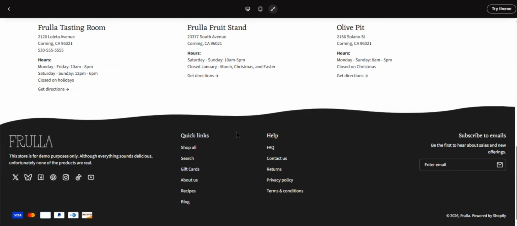Okay guys, ever wanted a footer that combines quick links, payment icons, and a newsletter sign up all in one clean design? Well, this section makes it feel genuinely complete. Today we're adding this footer wave section to your store. So let's not waste any more time, let's jump straight into it.